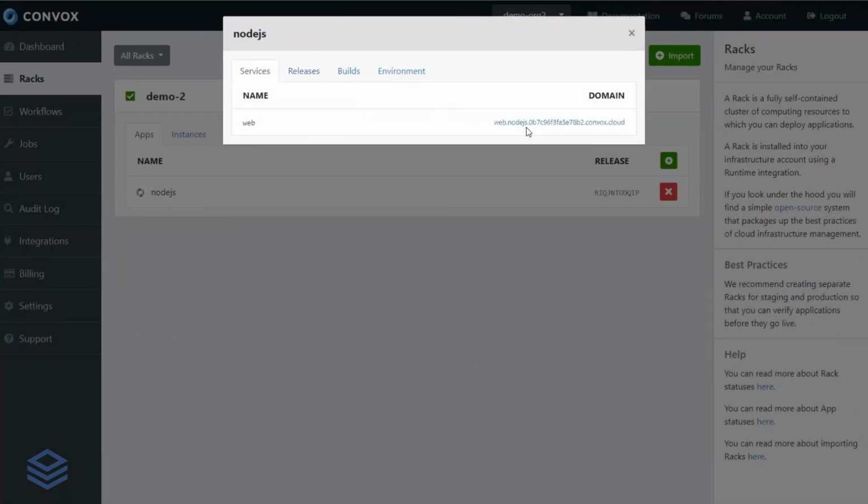So, as you can see here, in just a few minutes, we were able to go from nothing to a fully deployed application running in the cloud using Convox.